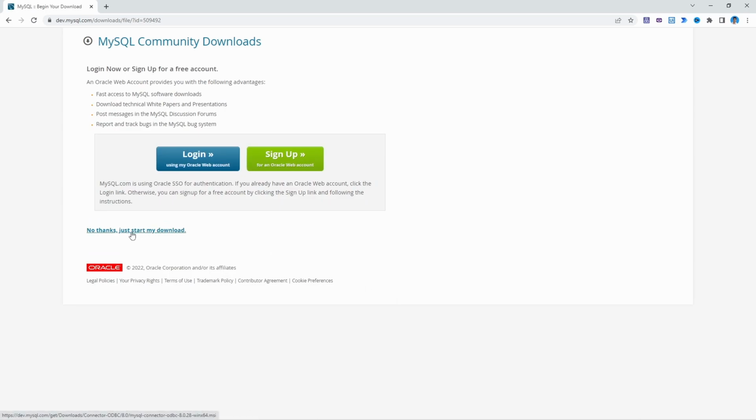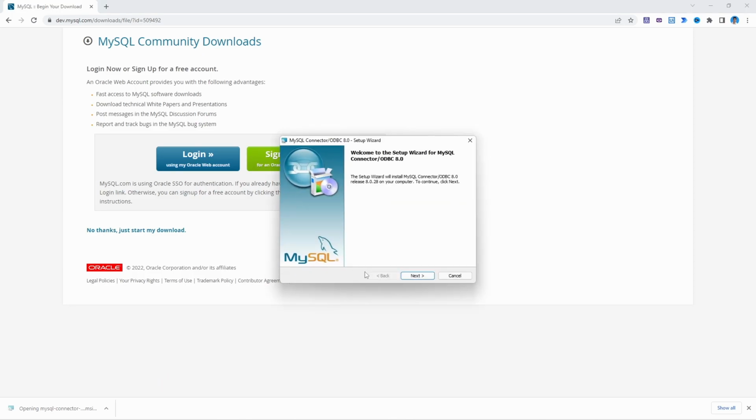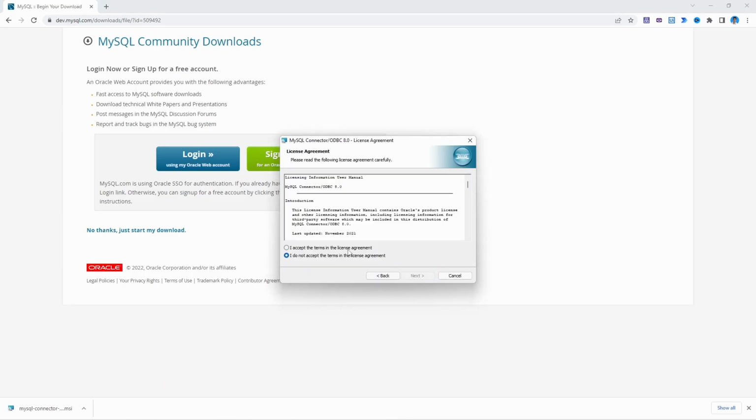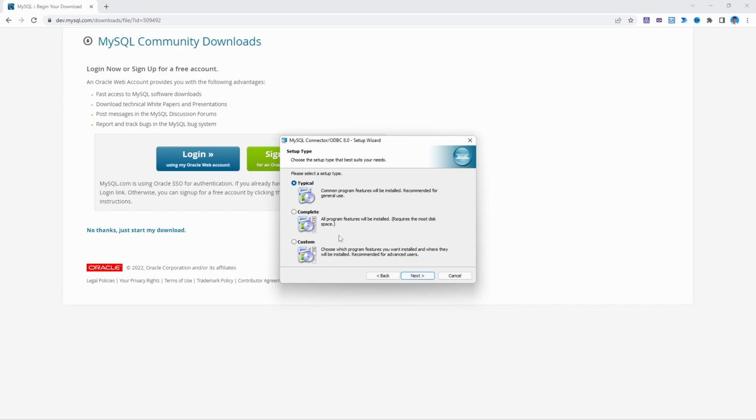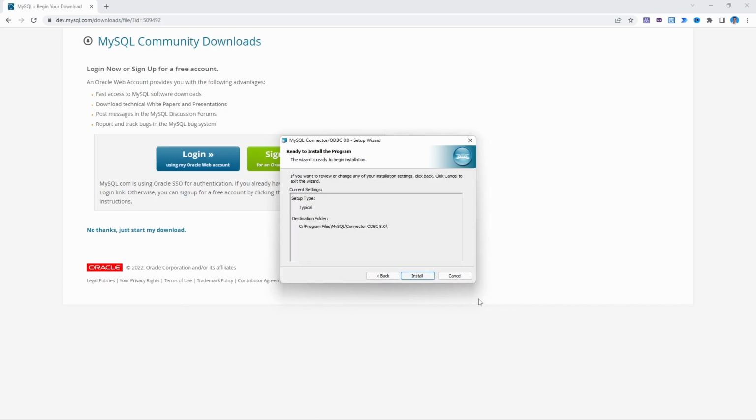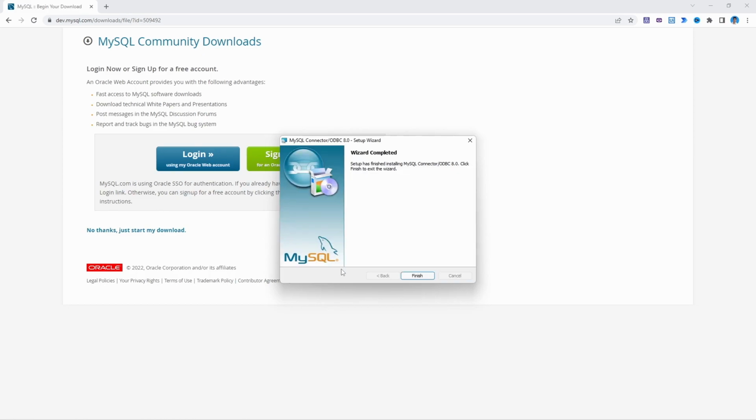And now let's click here, no thanks, just start my download. Download already done. Let's execute the installer. Let's click on next, accept the terms, next, next, and now let's click on install. And now let's click on finish.